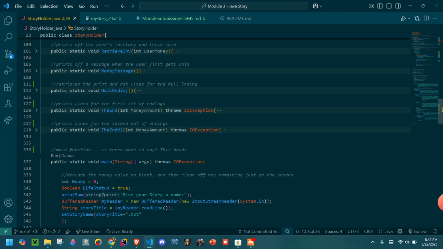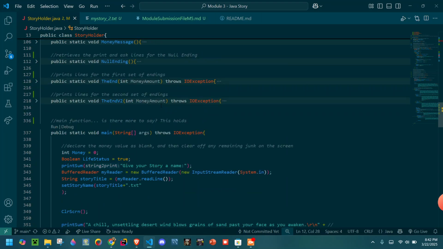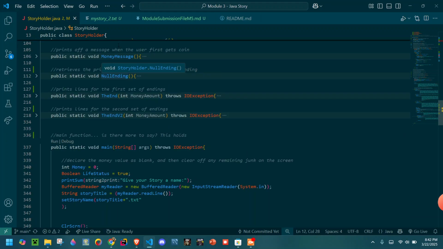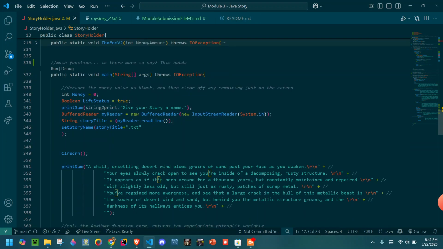I'll explain. Basically, this holds the same stuff as the main program, so I'll just explain it once. The first thing we do in main, this is only in main, this is not in null ending or the other endings, is we declare money to 0 and life status to true. I don't know about you guys, but I was born this life as a true Boolean because I was actually born and I had no money. I was broke. Then you give your story name, and then it opens up a reader, reads the name, says it's a story name.